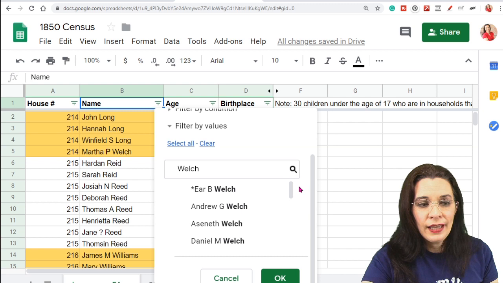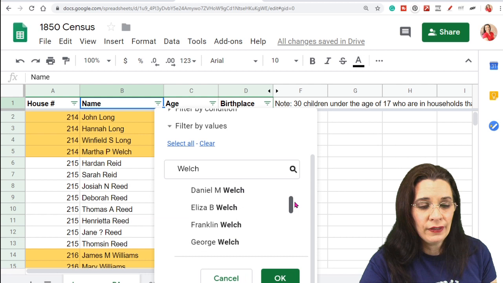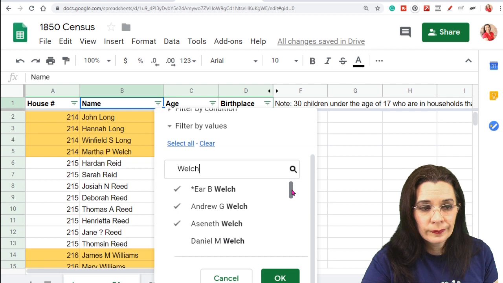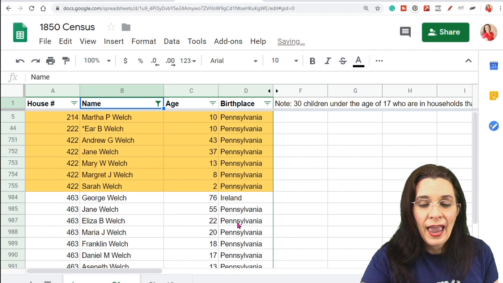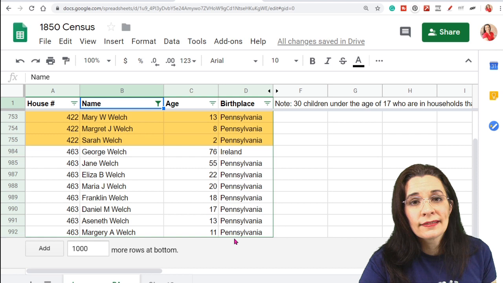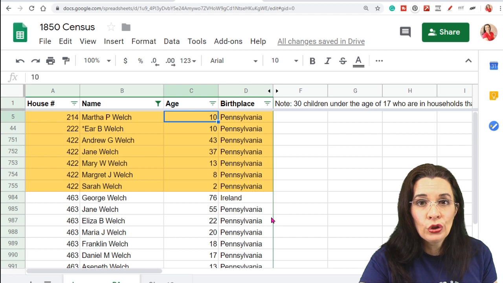And you notice all of these Welch names are coming up. Now you might also have to include spelling variations, but we're just gonna go ahead and click on everybody with the last name Welch. So now I'm at the end, my last Welch, and I'm gonna click okay. And now we're filtering to just the people in Lawrence, Pennsylvania with the last name Welch. And right off the bat, I see two names. I see Martha Welch, not in the house of other Welches.